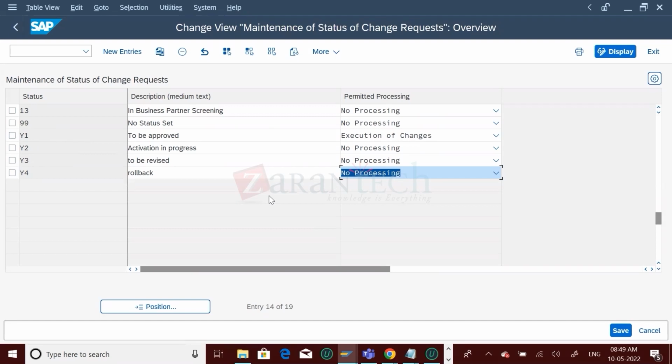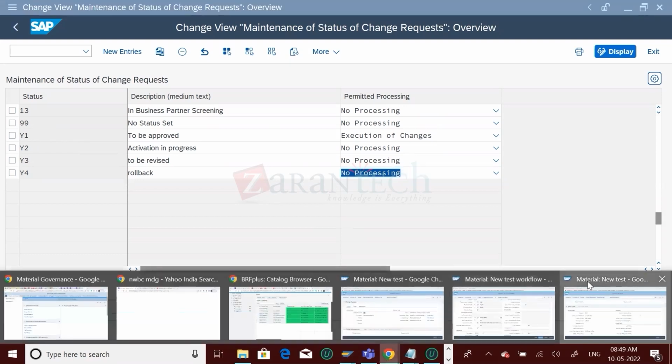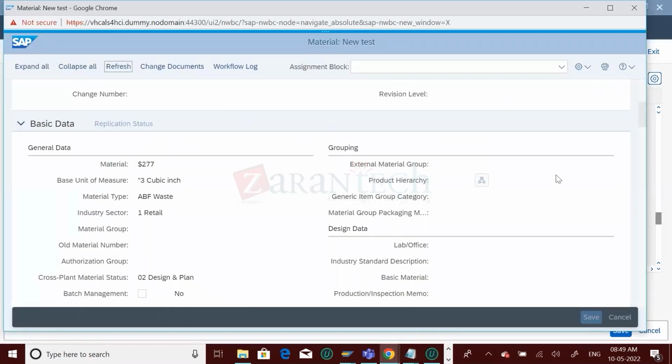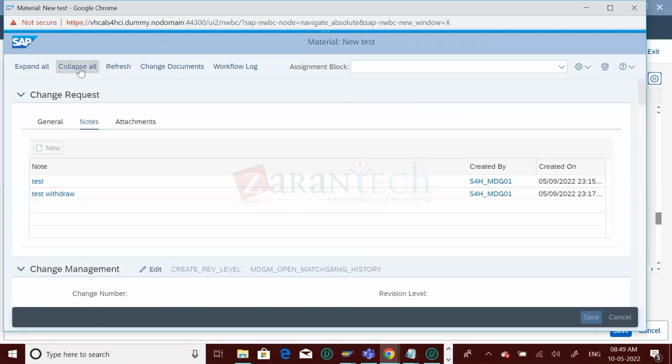So it's all based on the permitted processing only, right? Yes, permitted processing. So if I come here, see, I am not getting any edit button, right? No processing. I refreshed it also, but we are not getting any edit button, right?